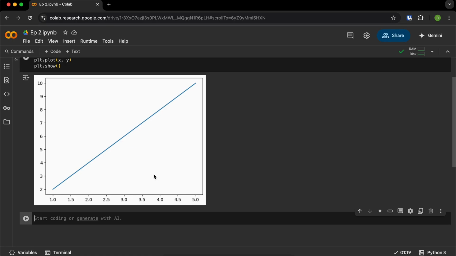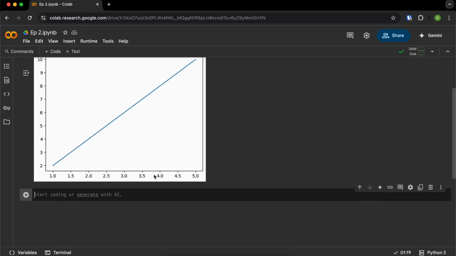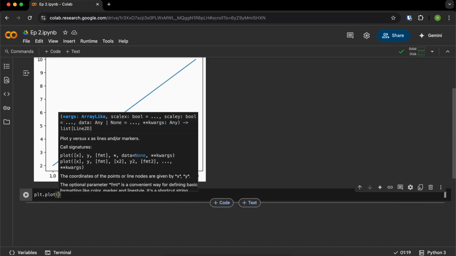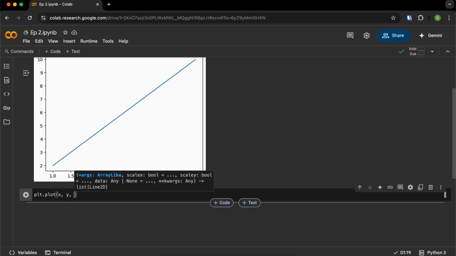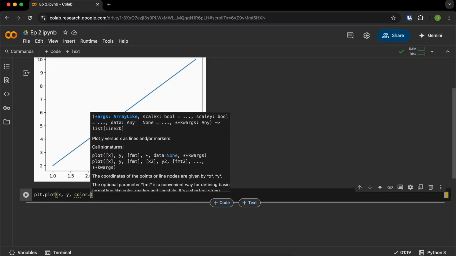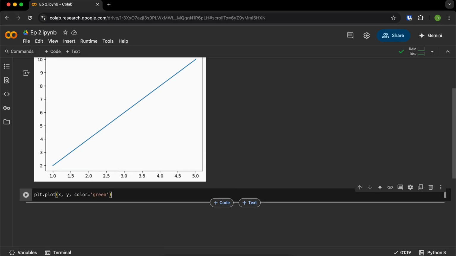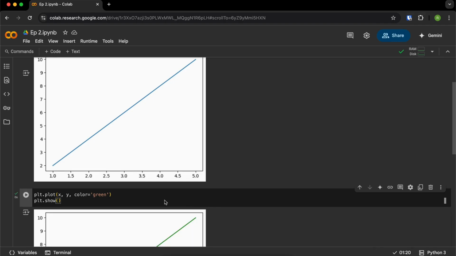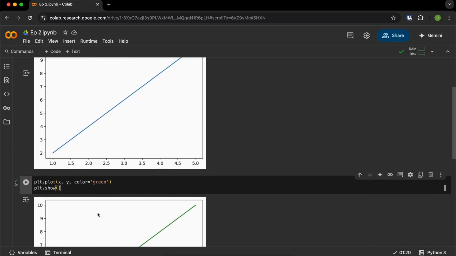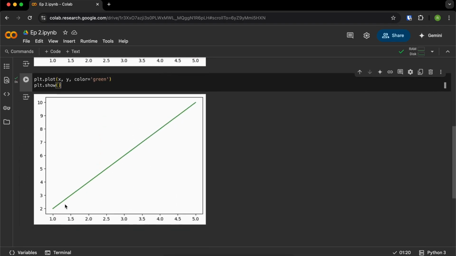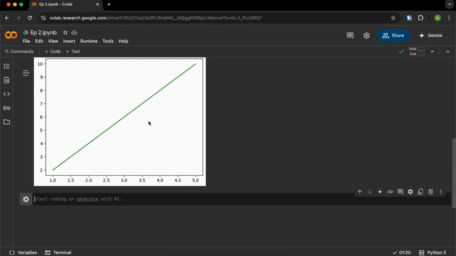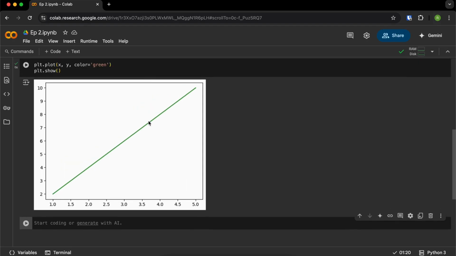Here we have our last video's line chart. Let's customize it. To change the color of the line, we simply add the color parameter inside the plot. So plt.plot, we had passed x and y, and along with that we can pass our color, let's say green. Then we can again do plt.show to check how our chart is looking now. So we have changed our line color from blue to green, which we have passed as this parameter.